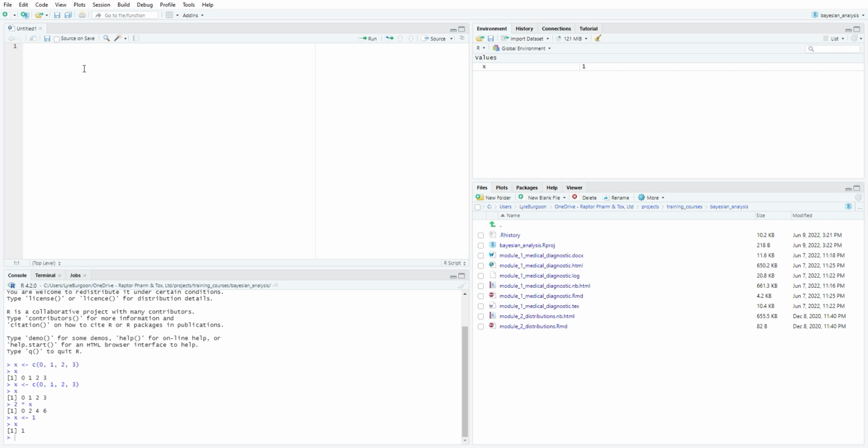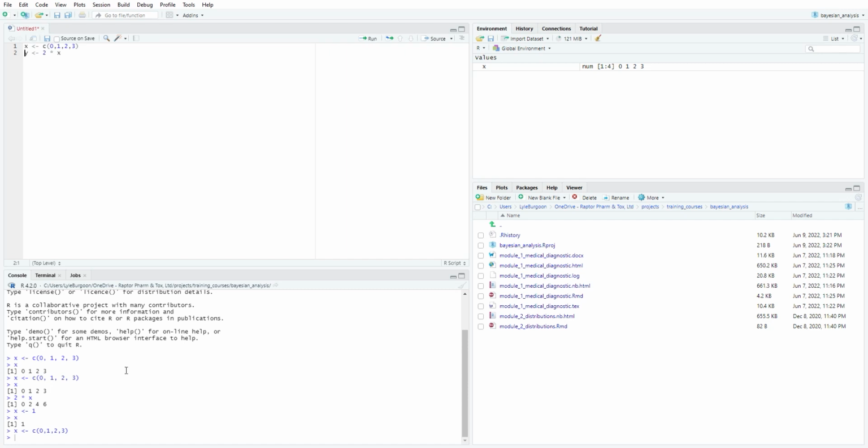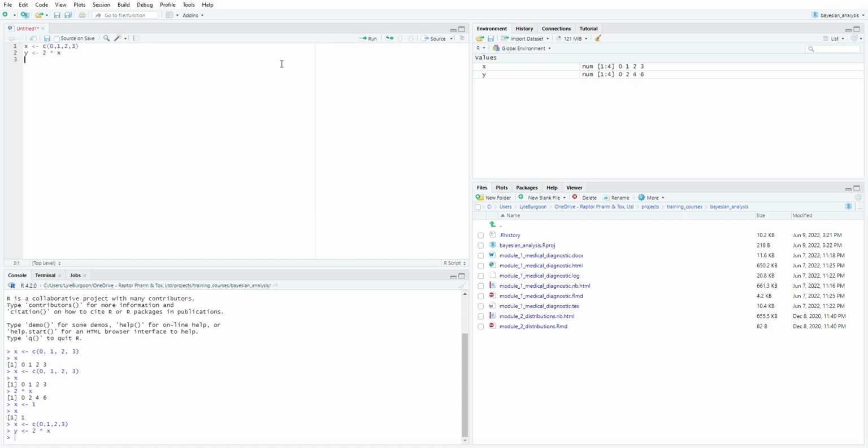The way I get things to work in the R script is I can write a bunch of things. So 1, 2, boop, 3, okay? And then I can say, all right, I want 2 times x, and let's assign that to y, okay? Now, if I want to run this, I can just be up on the first line and hit run, and you can see, there it is, right down there in the console. And when I hit run, it automatically moved the cursor down to the second line, so I could hit run again and do that.